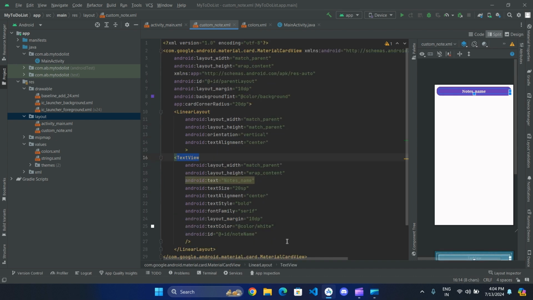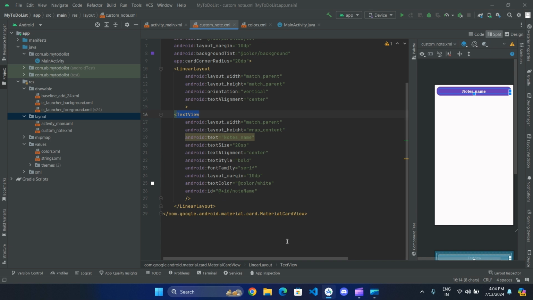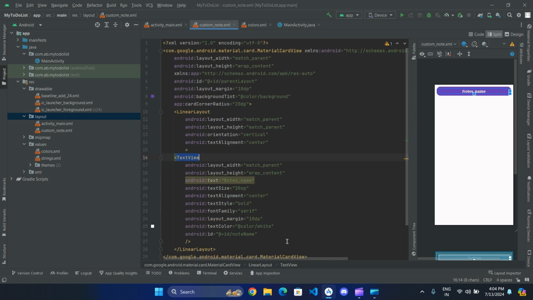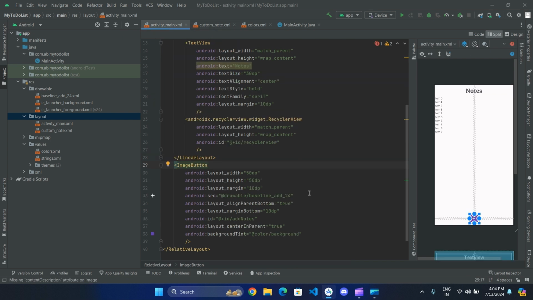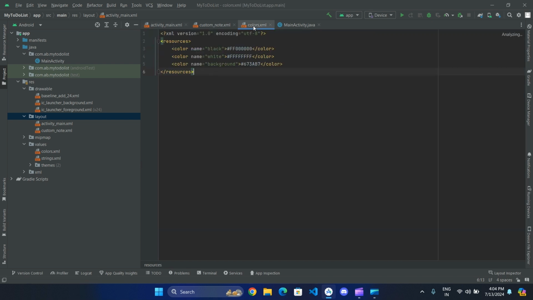We will display these notes one by one on our front page, and whenever the user clicks on one, we will open a pop-up, or we can say a dialog. In that dialog we will display the name as well as the whole description we set in our notes, or you can say a to-do item. These are the main things you need to do first. I have also set one new color, that is background, used by the image button and the card background. For that I have done this in the color.xml file.